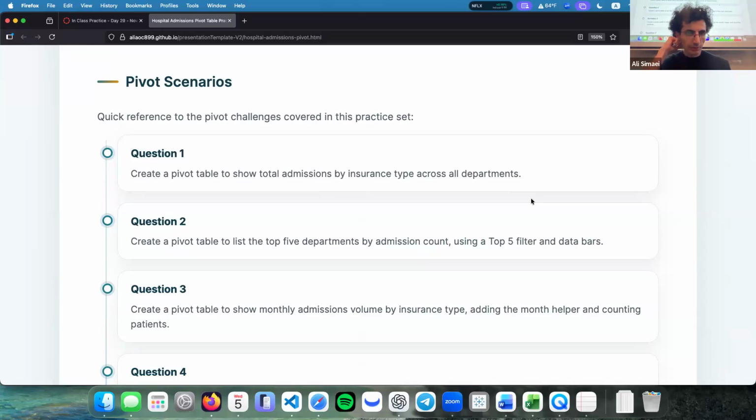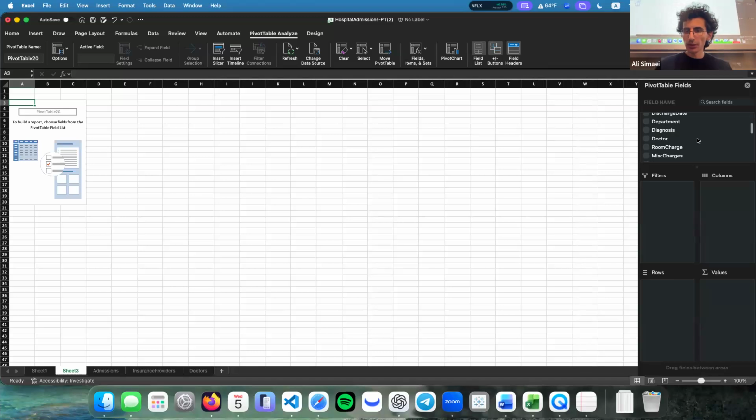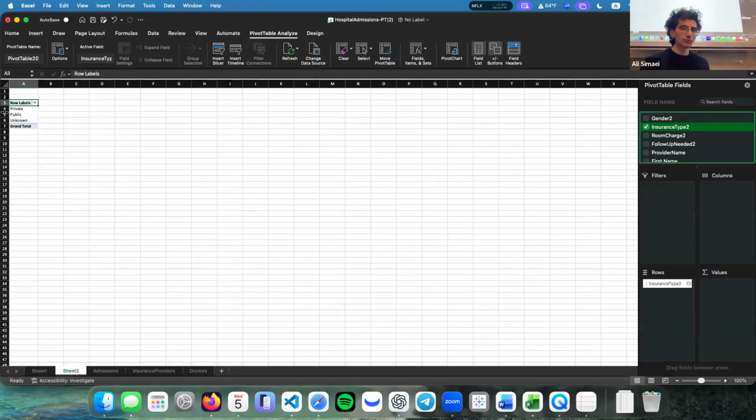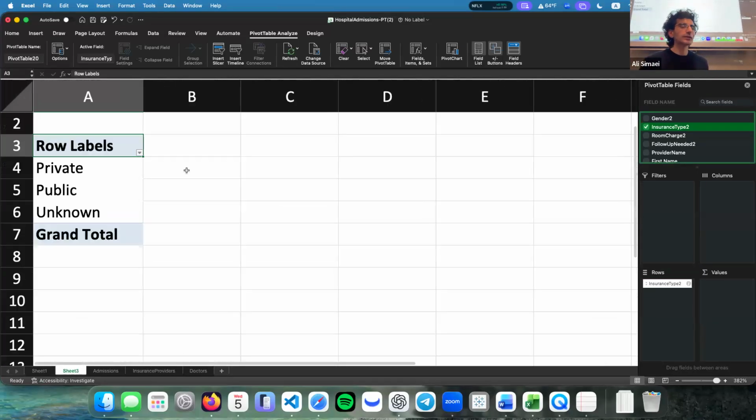So the first question is: create a pivot table to show total admissions by insurance type across all departments. In other words, we want to see how many patients are admitted based on each insurance type and also by each department. So for each insurance type, we created an insurance type column. Where do we drag it? Rows indicates the category. We can drag it to rows, and that's when we see each category. We are summarizing the results. So we have categories and then show for each category the results of a summary.